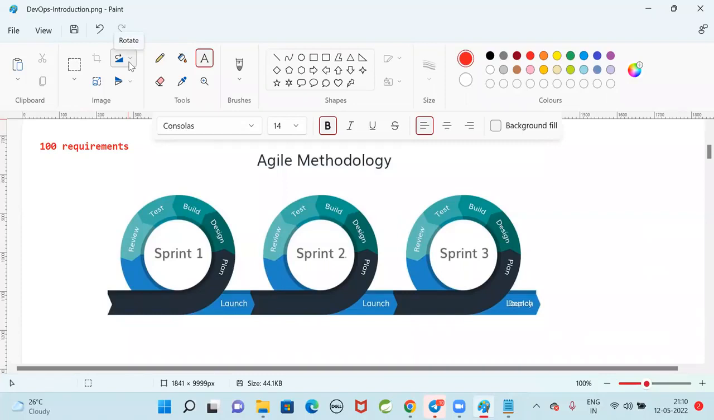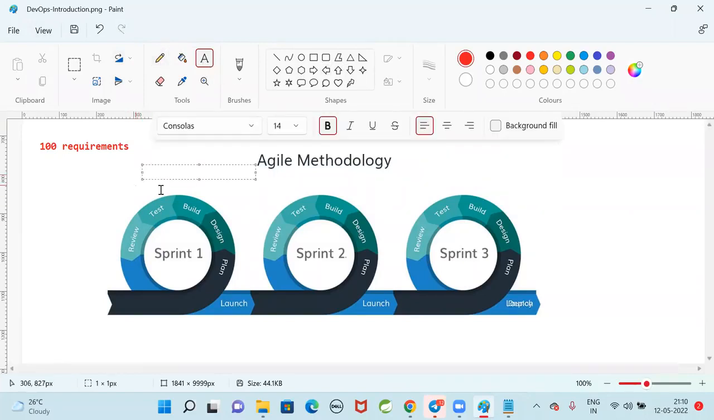So here, what we will do in the agile methodology is divide the 100 requirements into multiple releases. The client has given 100 requirements. I am not going to develop all 100 requirements at a time. What I will do is, out of this 100, first take only 30 requirements.